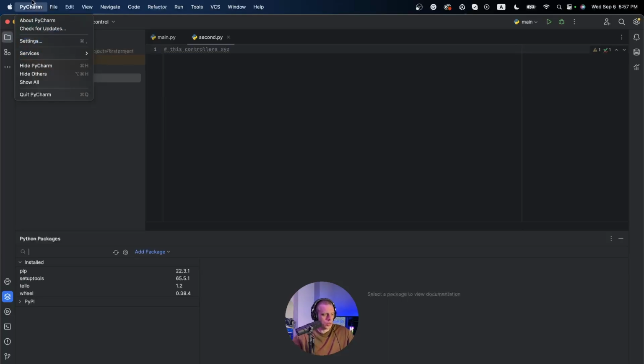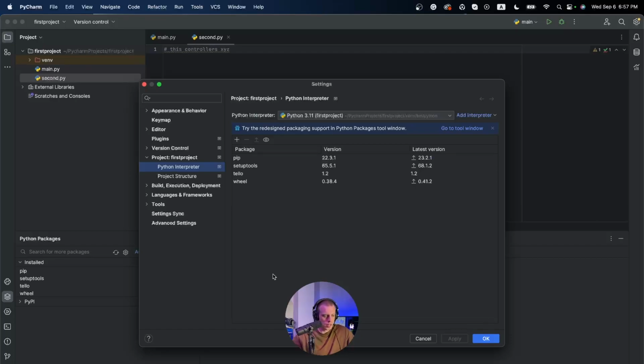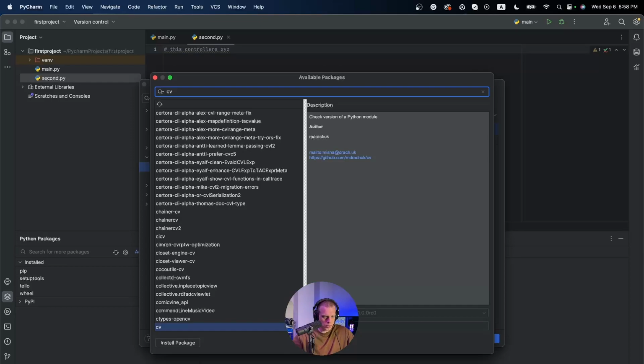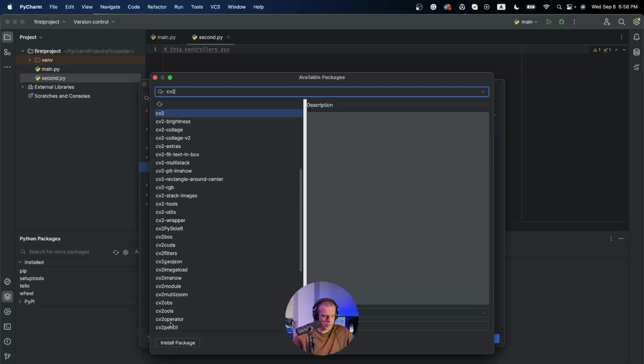So we're going to go top left. For Mac, it's PyCharm, and we have settings. I'm already on it, but it's what we call a Python interpreter. So hit that plus button, and then from here, we can put in anything we really want based off what you need. So I'm going to put CV, for example, right? Let's see, actually, CV2.